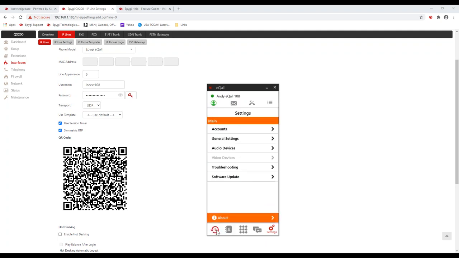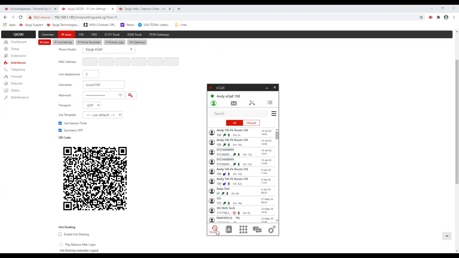Okay, it shows all the different accounts or recent calls, all the calls received and made. I can click on any of these. I can text, do instant messaging to these others.